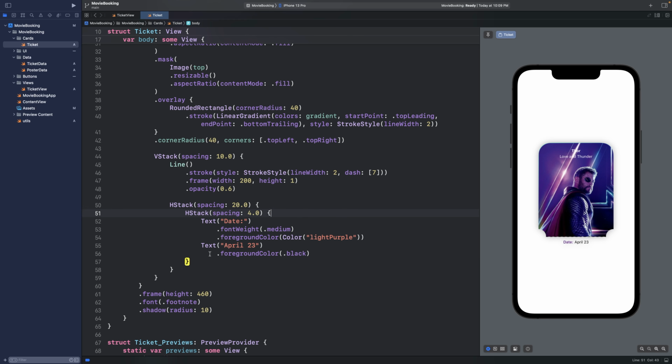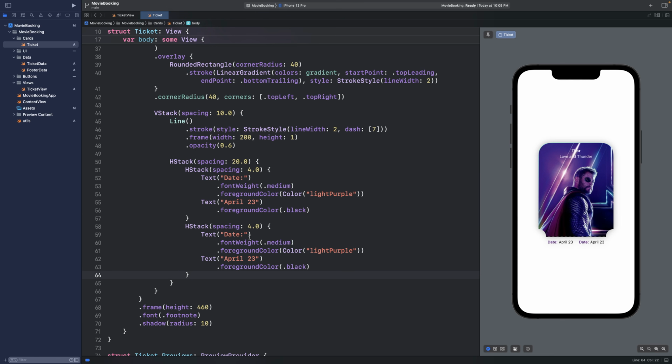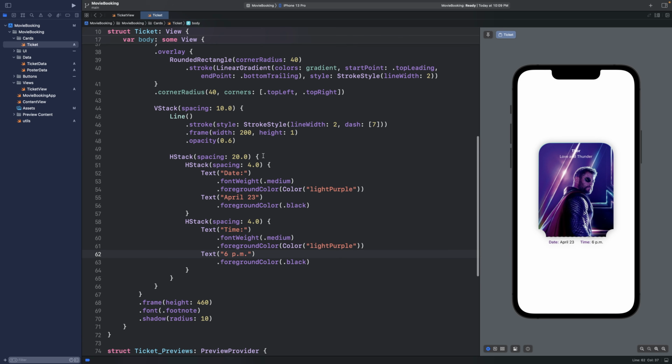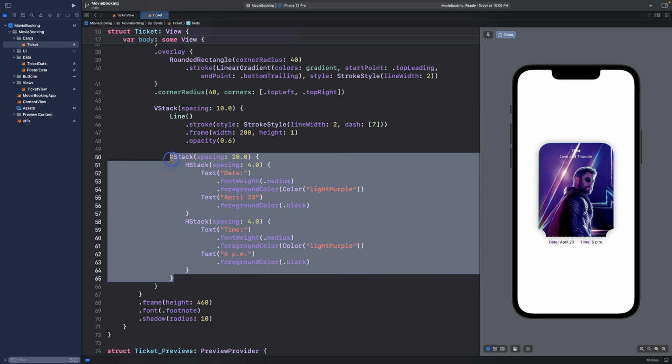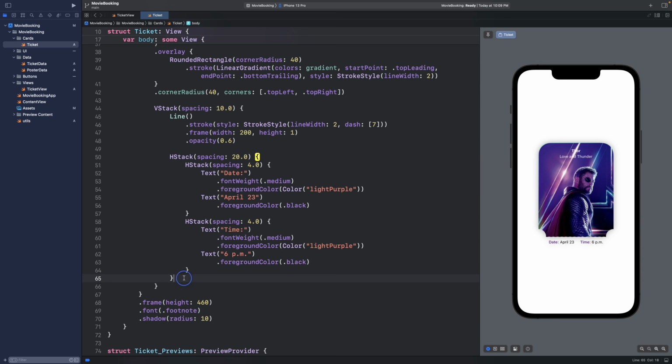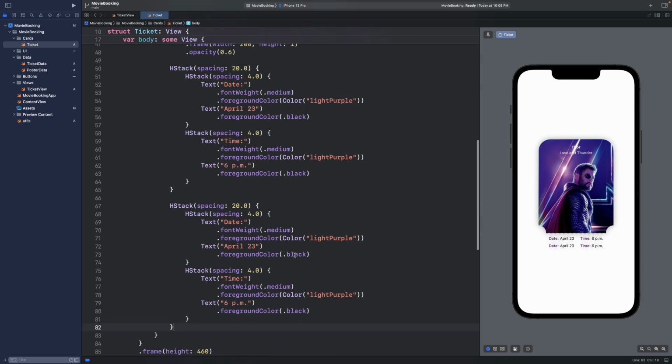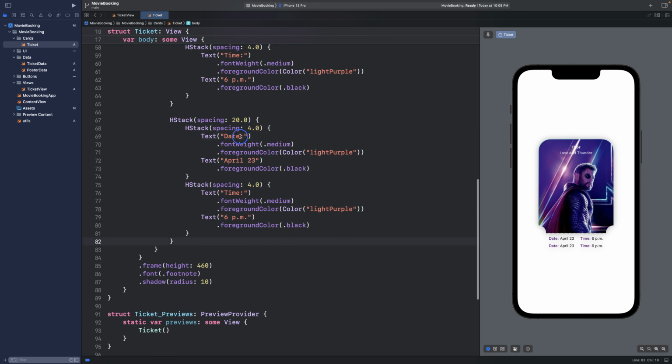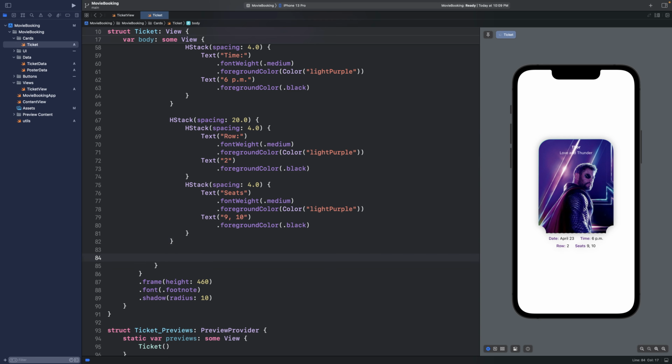And then just copy paste this one just right after it, just like that. So this one is going to be time and 6 p.m. And then we can just copy the big one. So this big H stack, just copy it and then you can paste it. So on the bottom part, let's change this one to row 2. And here it's going to be seats 9, 10. And then after this one, we can add an image, which is code.